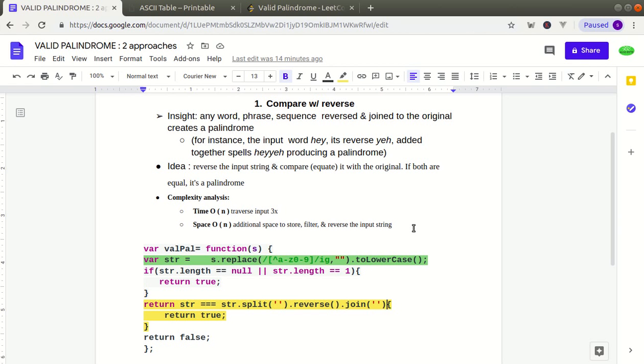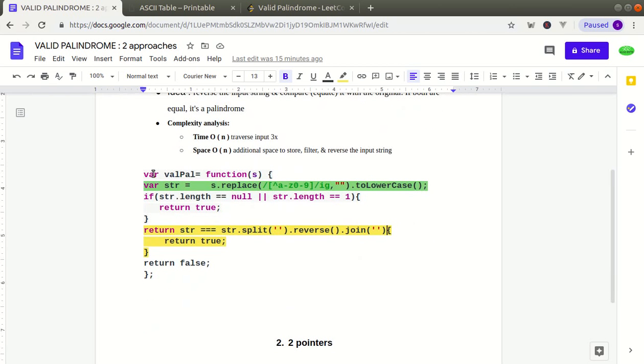So take the word hey, for example, spelling H-E-Y, and its reverse is Y-E-H. When they're concatenated or put together, it spells heyyeh, which produces a palindrome. So the idea then is, when we reverse the input string and compare it with the original, and if they both happen to be equal, hey, we've got a palindrome. And this is what the algorithm here is for.